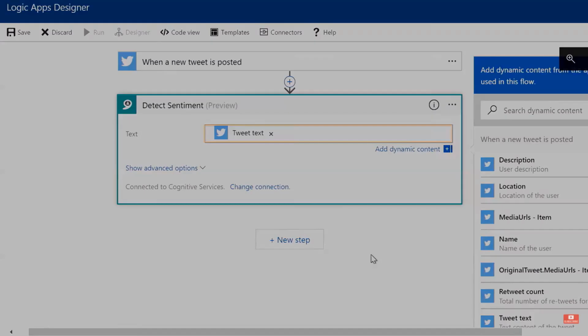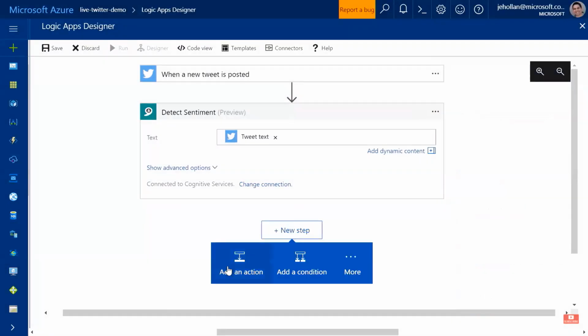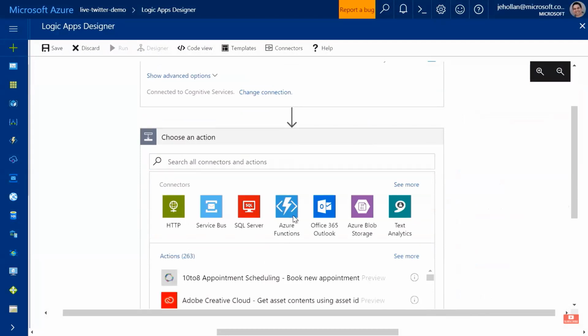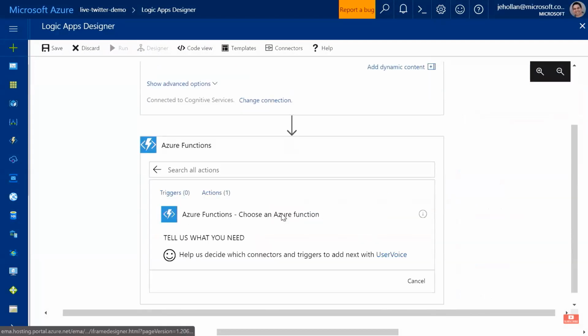So at this point, I have the tweet, and now I've been able to automatically detect if it's positive or negative. So this is a great place for us to now add in an Azure function, because maybe I want to set a category like red, yellow, or green based on the sentiment. So I can go ahead here and add another step. And here I can choose any of my Azure functions to execute on demand.